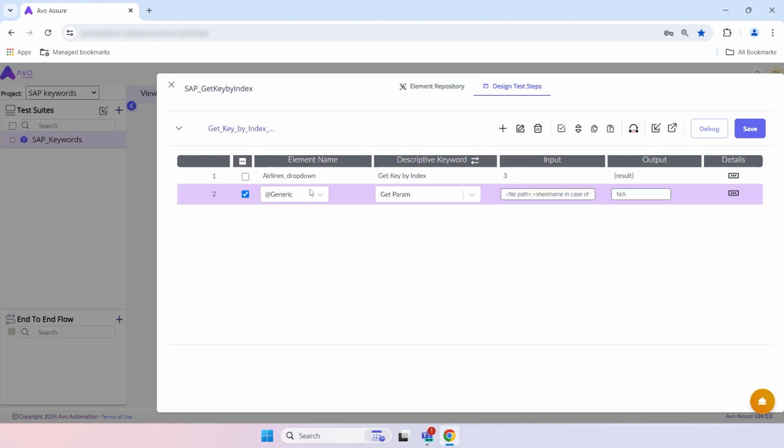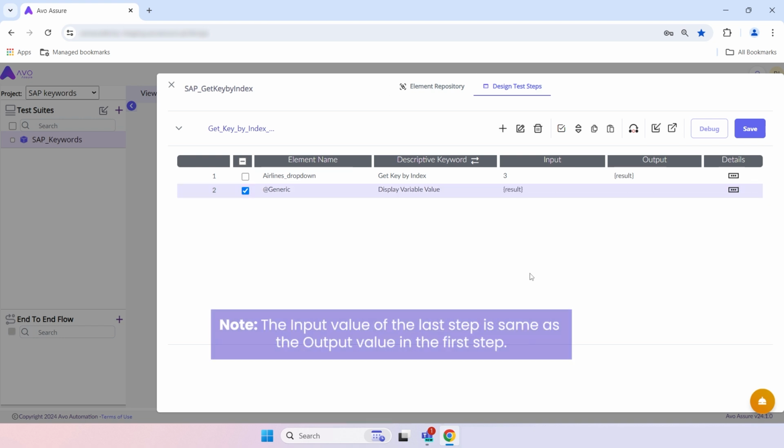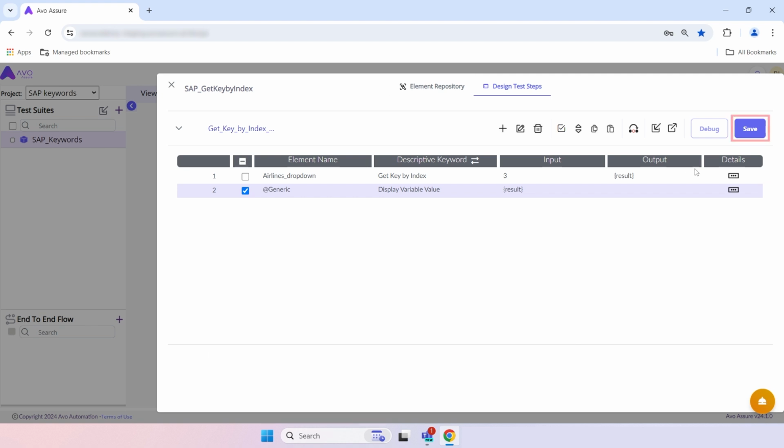Add one more test step and select generic as the element name and display variable value as the descriptive keyword. Once done, enter the input value as {result} in curly brackets. Please note that the input value for the second step is the same as the output value for the first step. Save the designed test steps and debug them.